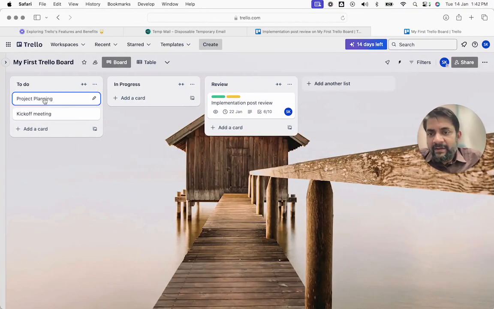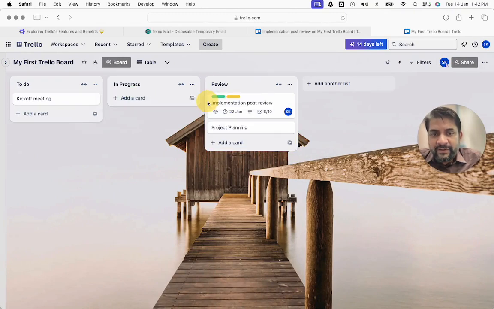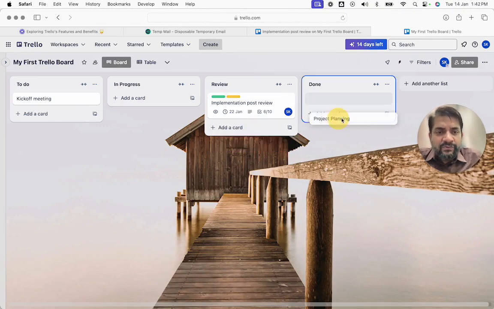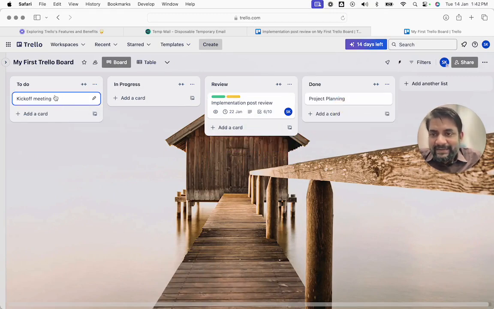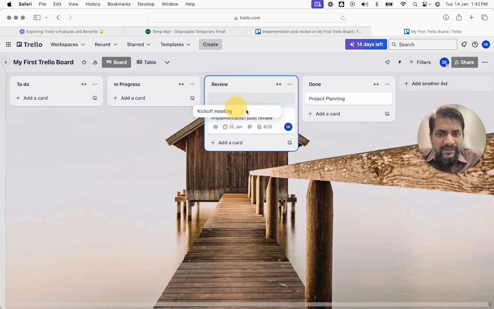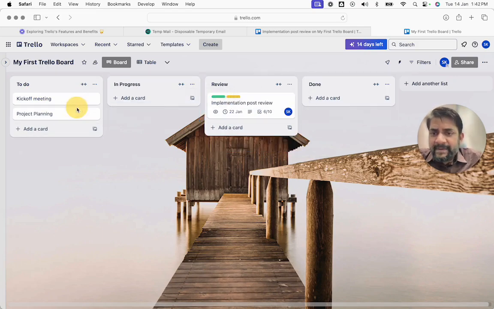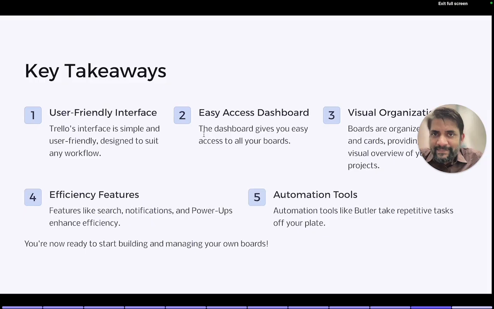So basically this, from to do to in progress to review and to done. I create a new list, done. So that's how easy you can move individual cards to different stages. That's a manual movement. You can automate this movement like we just discussed. Yeah, and that's this. And we are done.